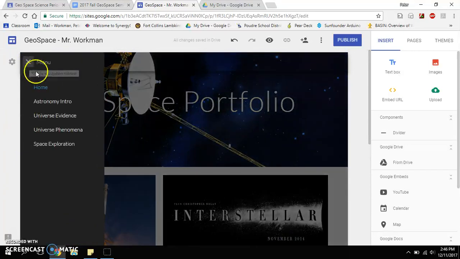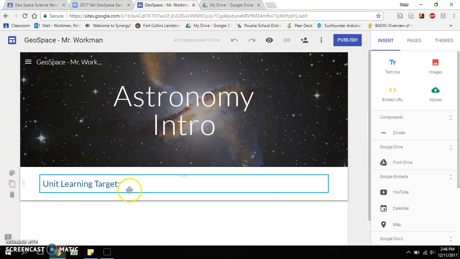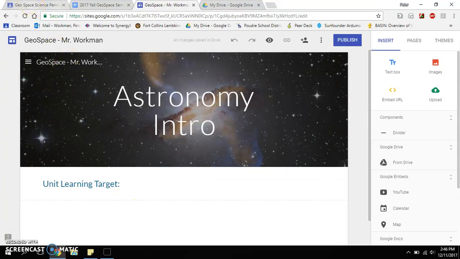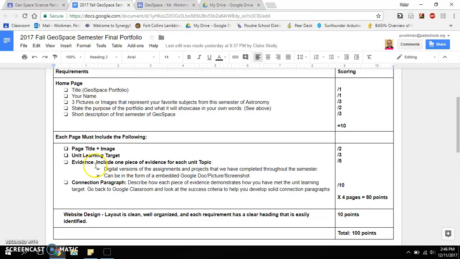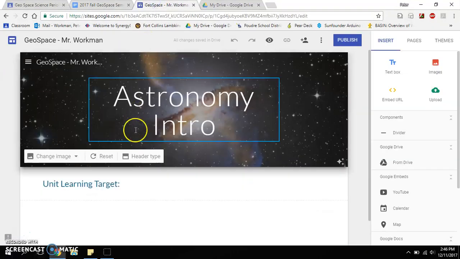I've also added all of my pages, so if I were to go to Astronomy Intro, you would see Astronomy Intro. I've changed the background image. I've added a space for the unit learning target. The other thing I need is evidence for each topic, so I would start with adding in potentially either my Intro one-pager or my Cosmos viewing guide, or you could start wherever you want as long as you get all topics. Powers of 10 might be an easy place to start.